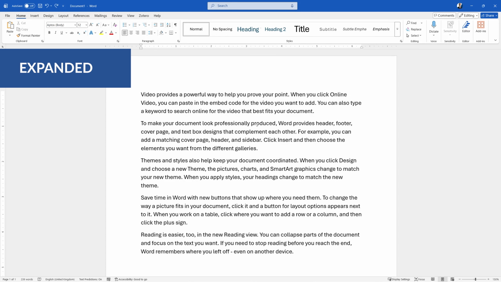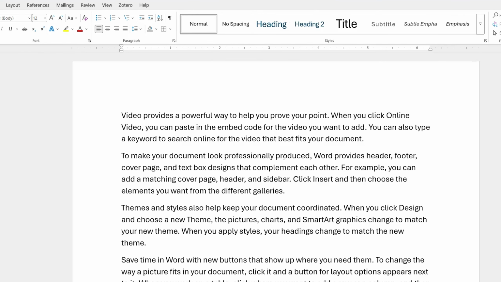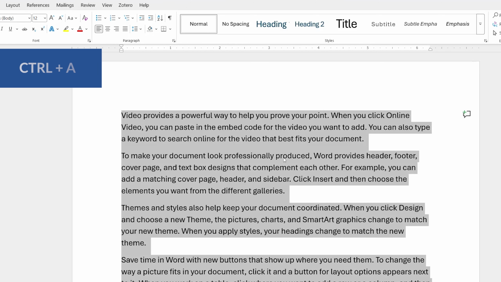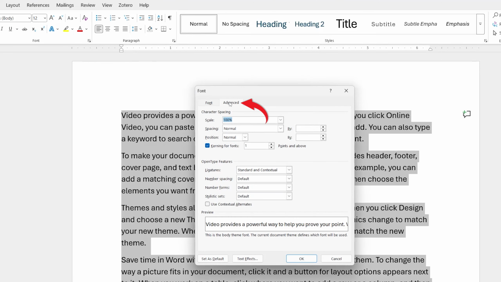To change the spacing, select the text you wish to change, press Ctrl A or click and drag, then go to font and then click on this downward arrow. Select it once. From here, we need to select advanced. Then look for spacing, click on the downward arrow. Currently it's set to normal.